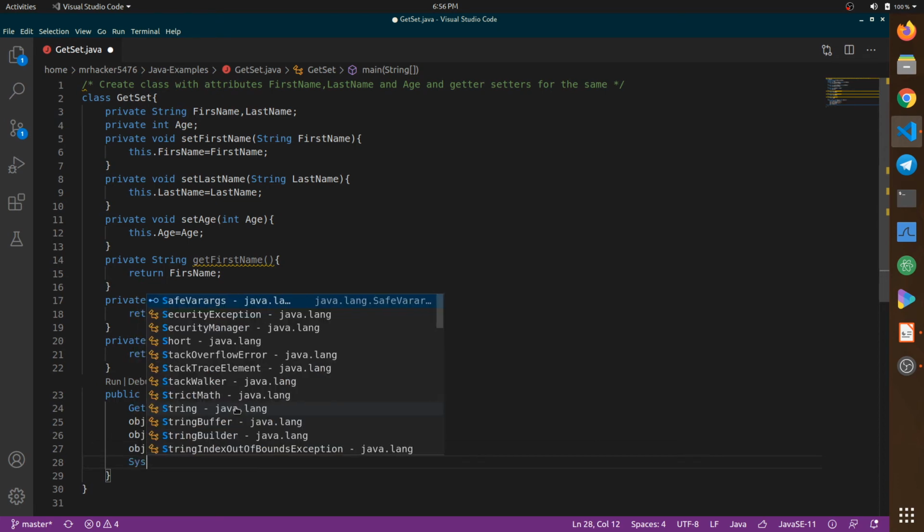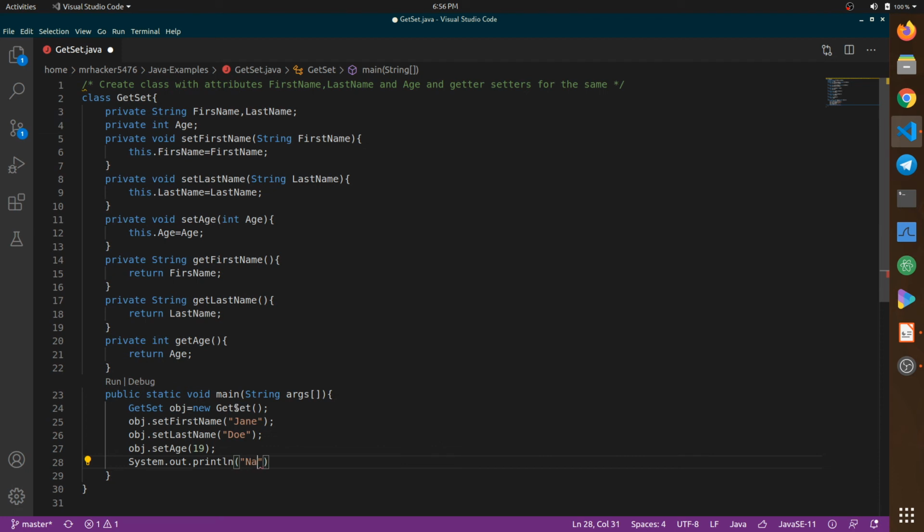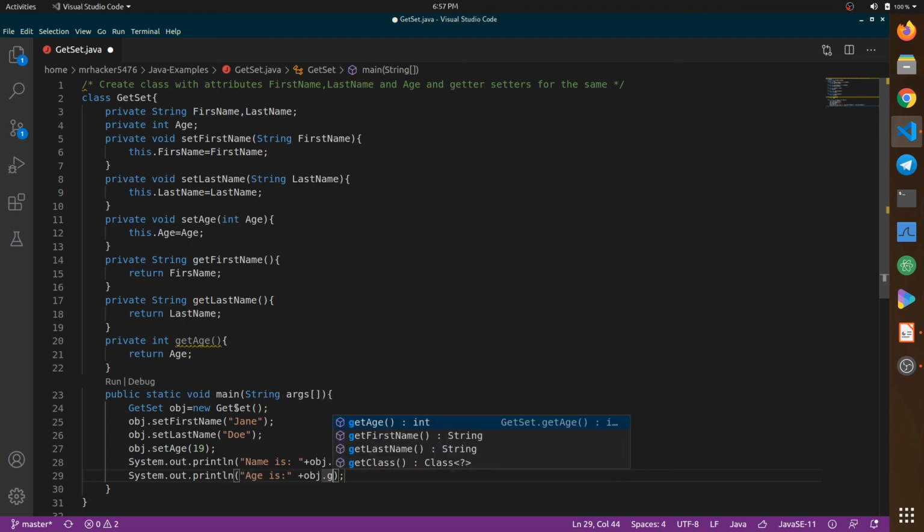Okay, so now let's print our values. So System.out.println, and let's see, name is, and let's call our methods to print the values. So obj.getFirstName, and let's print our last name also. So obj.getLastName. And now let's print age also. So System.out.println, and age is, I will call our getAge method. So obj.getAge, and that's it for our program.